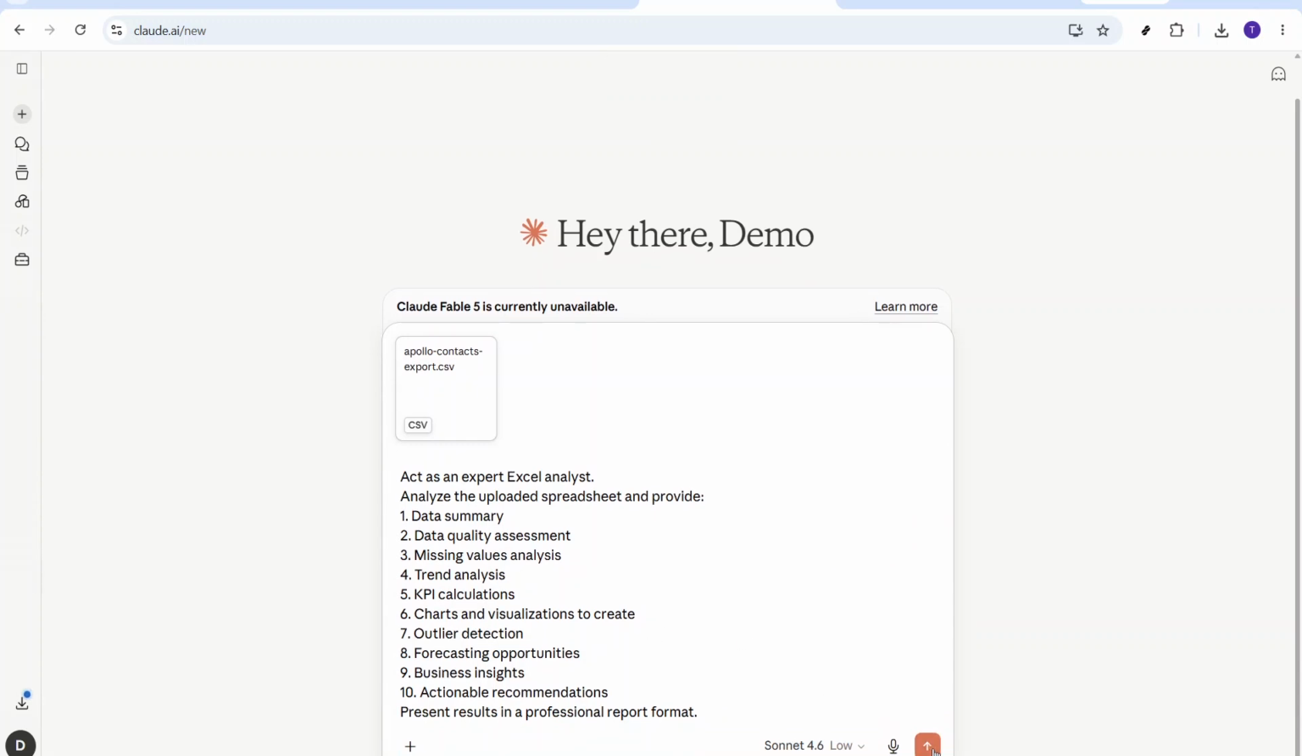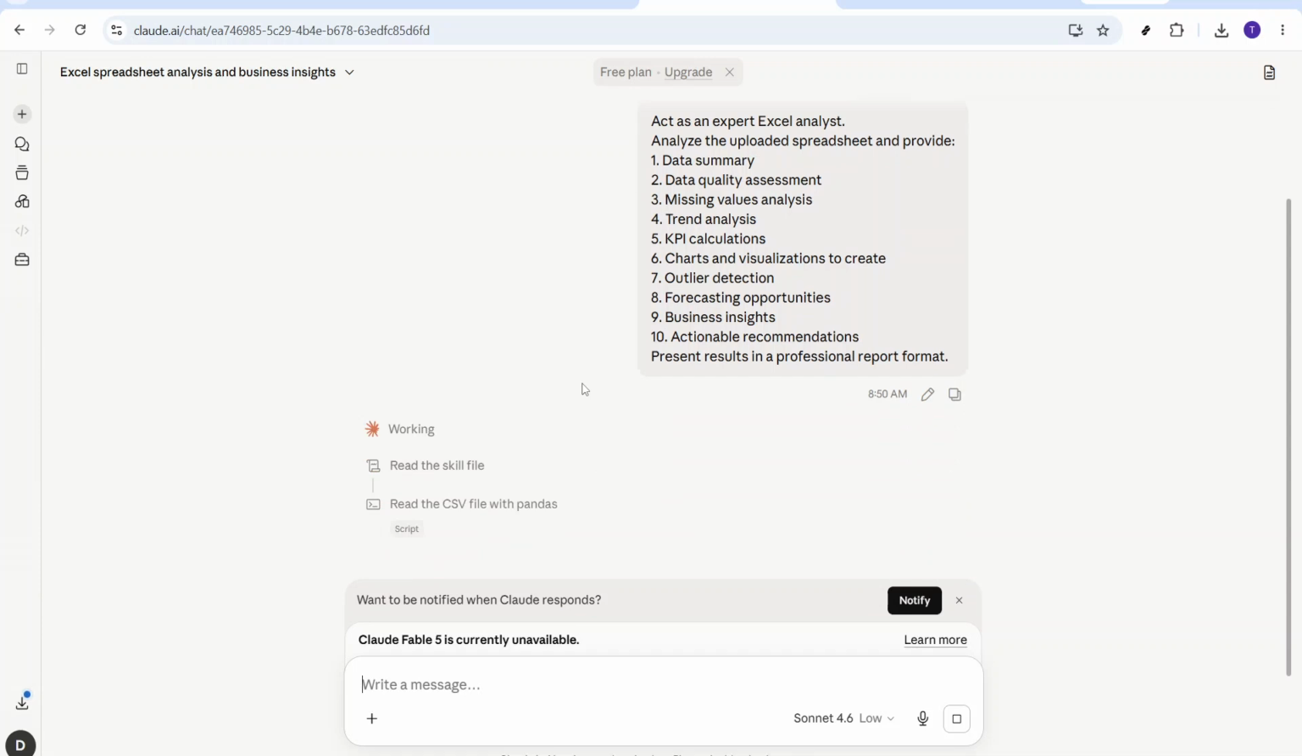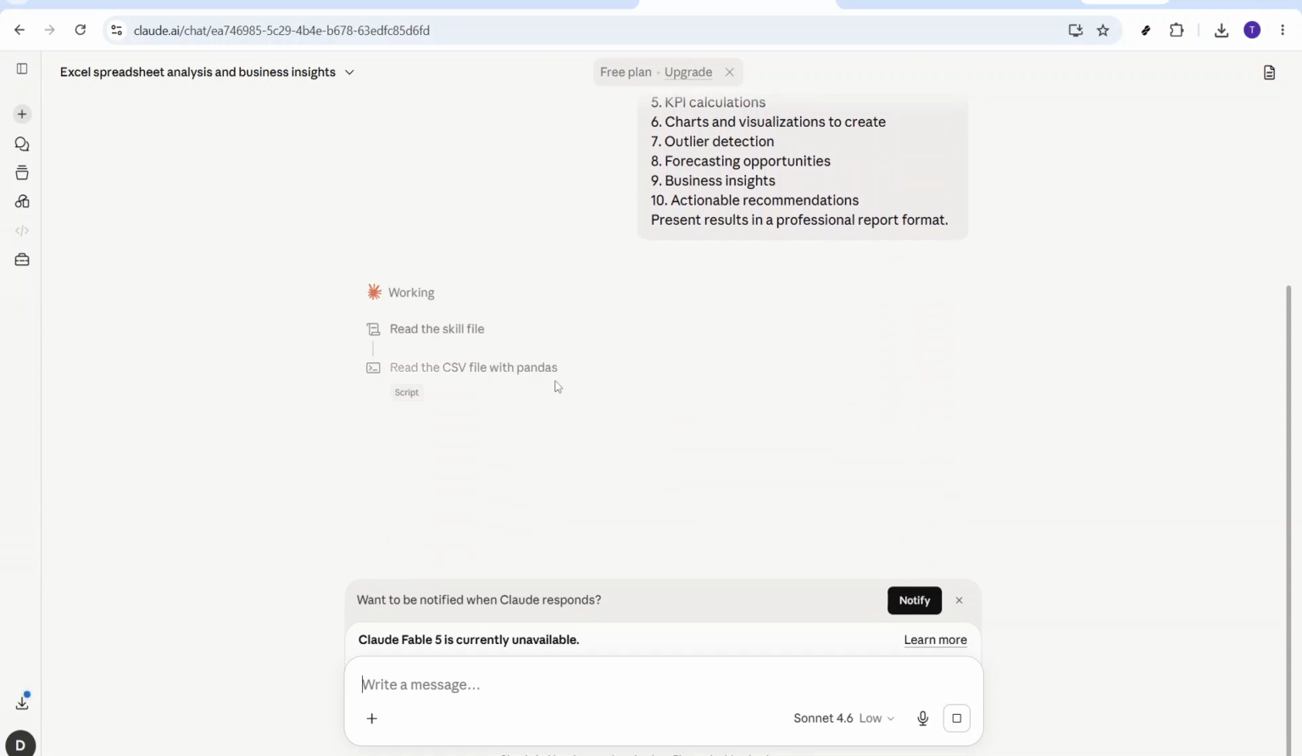Now comes the exciting part, asking Claude to analyze your data. Imagine yourself as an expert Excel analyst, ready to dive into the details. You're going to instruct Claude to conduct a comprehensive analysis of the uploaded spreadsheet. This includes a data summary that will give you a snapshot of what's in your dataset and a data quality assessment to identify any issues with your dataset's integrity.